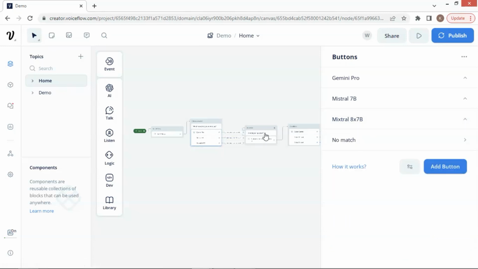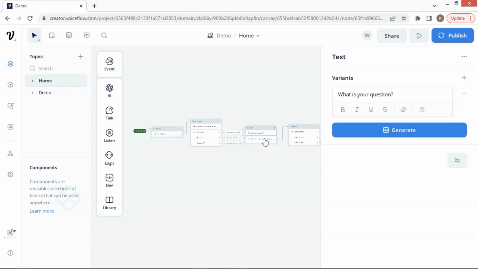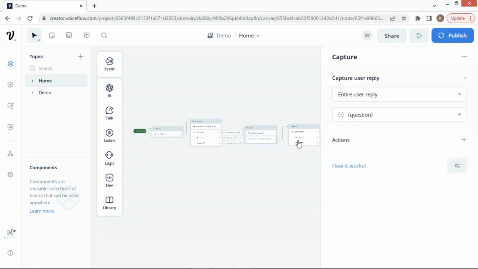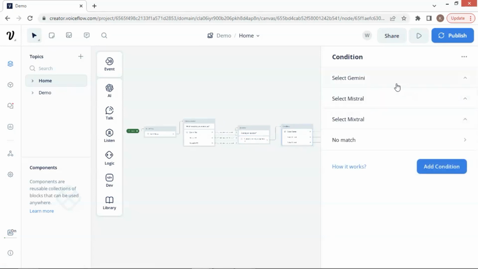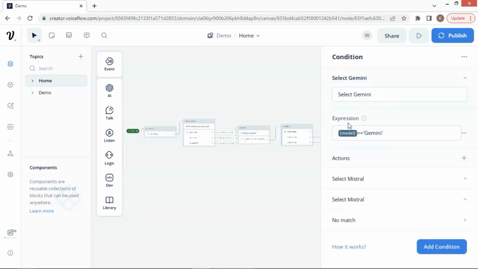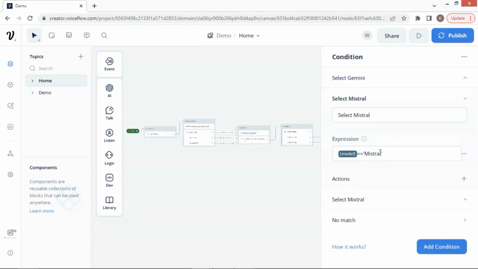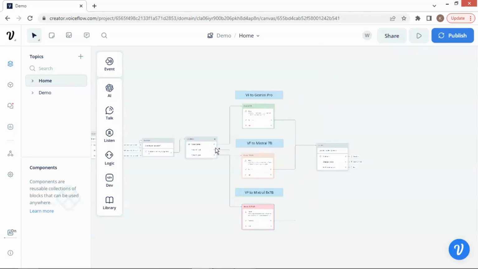Next, we use a text block and a capture block to capture the user question, and save it in the variable. In the condition block, we decide which model we should go to according to the value of the model variable. For example, if the model value is Gemini, the logic will flow to the Gemini model. The same thing is for the other two models. If the condition is satisfied, it will lead to the corresponding API block for each AI model.